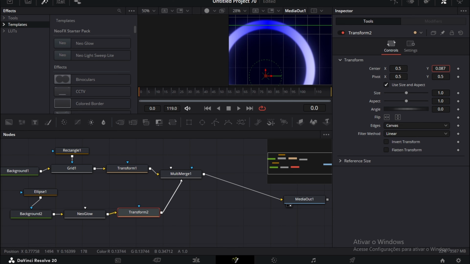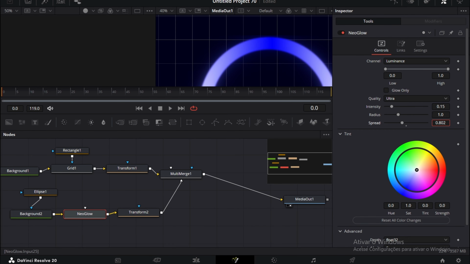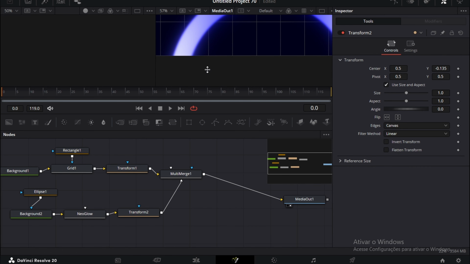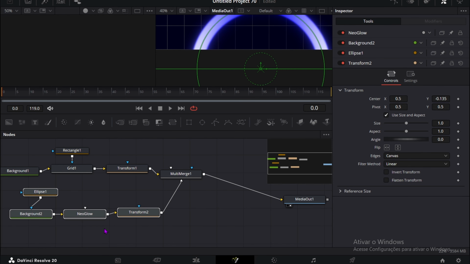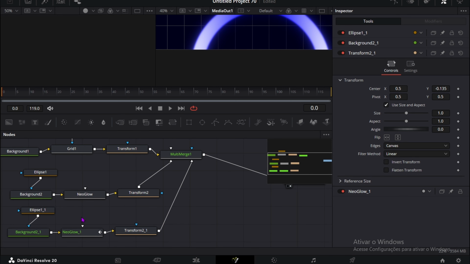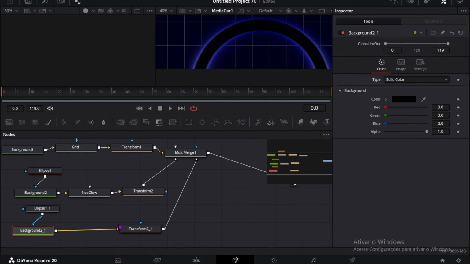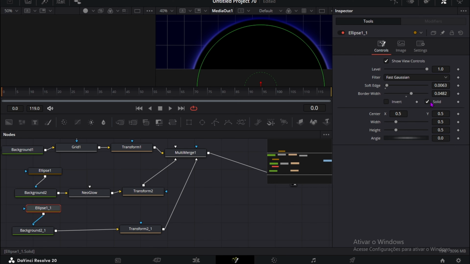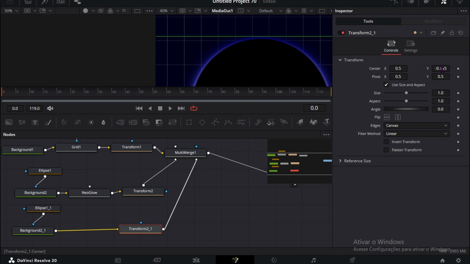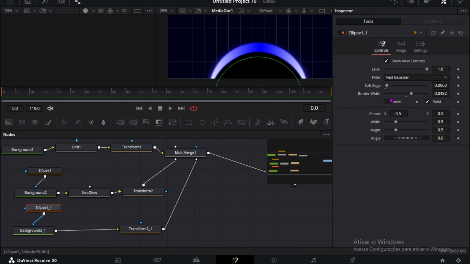Here on this background, I'm going to add a glow, which I have a video on the channel showing how to download. Alright, let's select this here and copy and paste it. Delete the glow and here in background, change the color type to solid. Here in ellipse, enable this. And try to center it here inside. Lower the level.